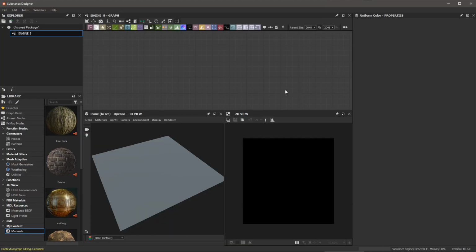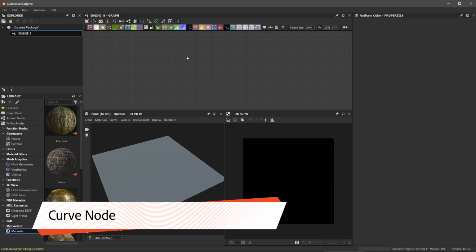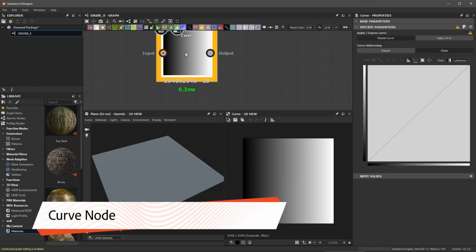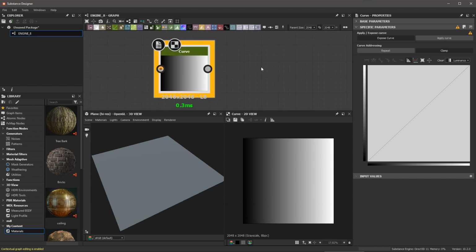In this video, we're going to take a look at the new Substance Engine version 8 updates in Substance Designer 2020.2. So first, I want to get started by taking a look at the curve node. So here I'm going to hit the space bar and I'll do a search for curve, and now I've created a curve node. You'll notice here that I have this highlight around the node.